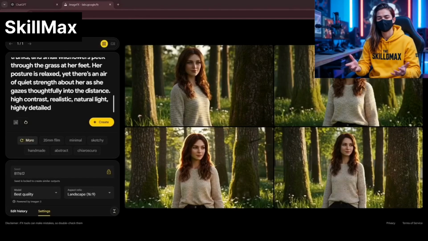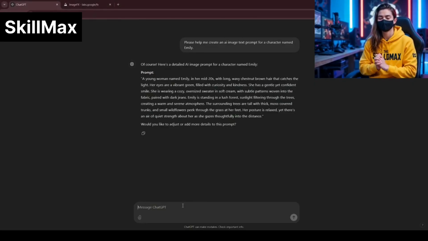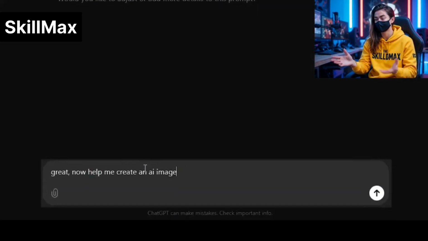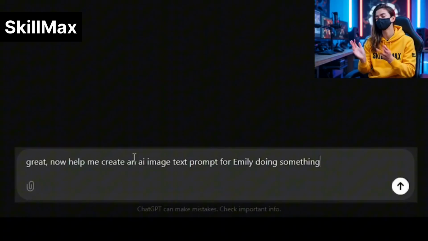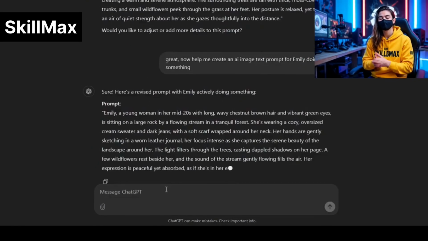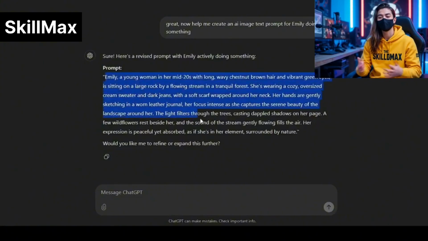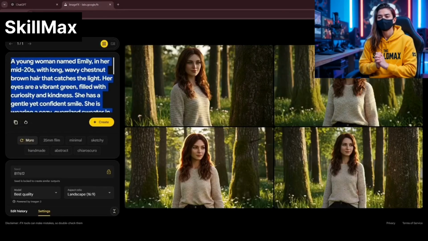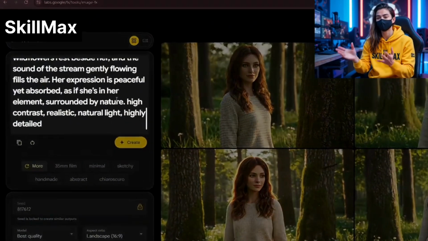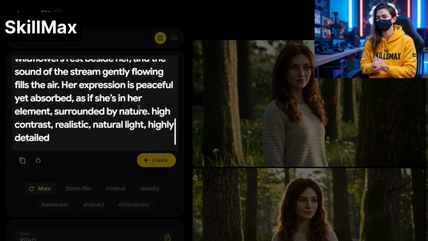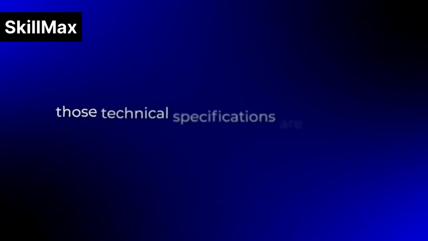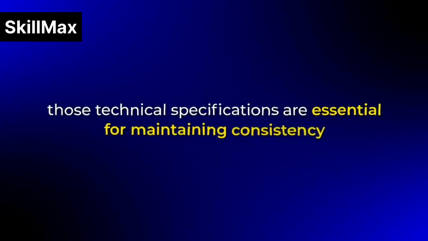Let's test this out by having Emily performing an action. So I asked ChatGPT to generate a prompt of Emily doing something, and it generated a prompt where she is sketching in a journal. Now I'll paste it into Google Image FX and see what it does. Make sure to keep the last few words we manually put before though. Those technical specifications are essential for maintaining consistency.